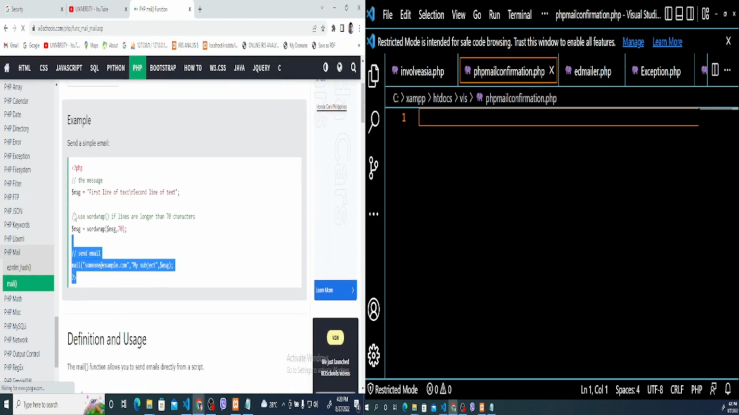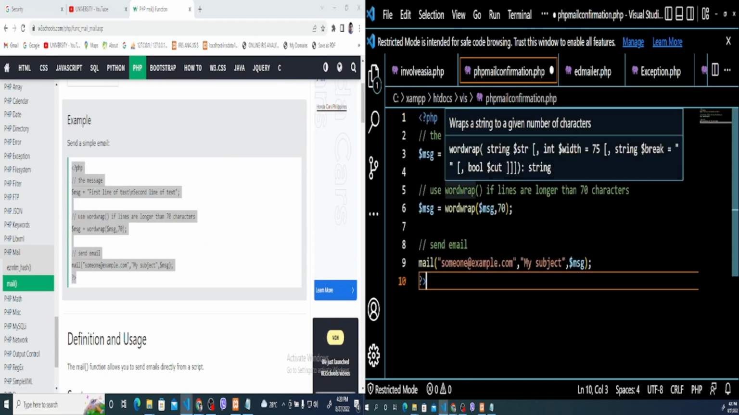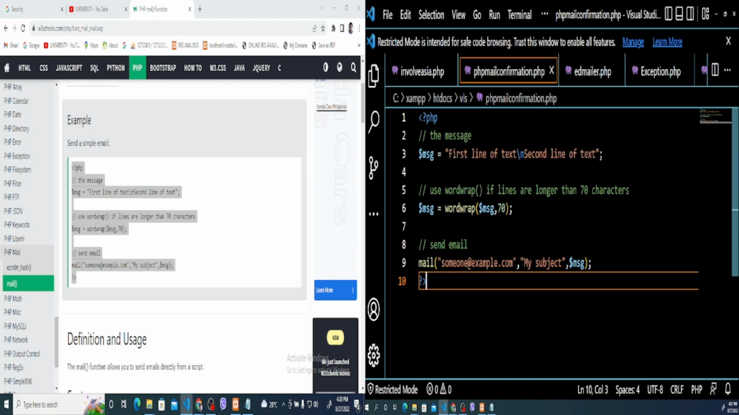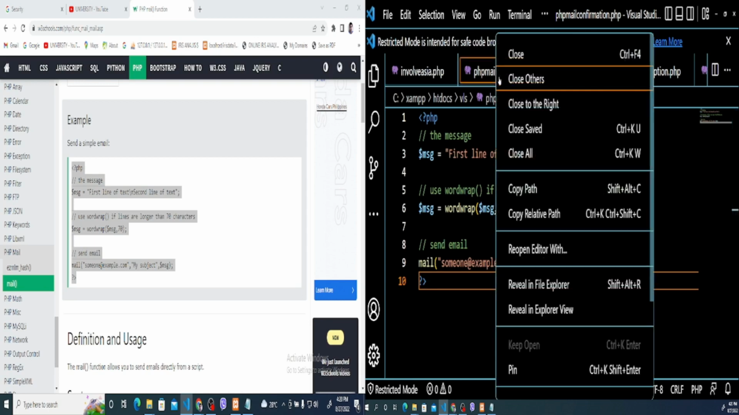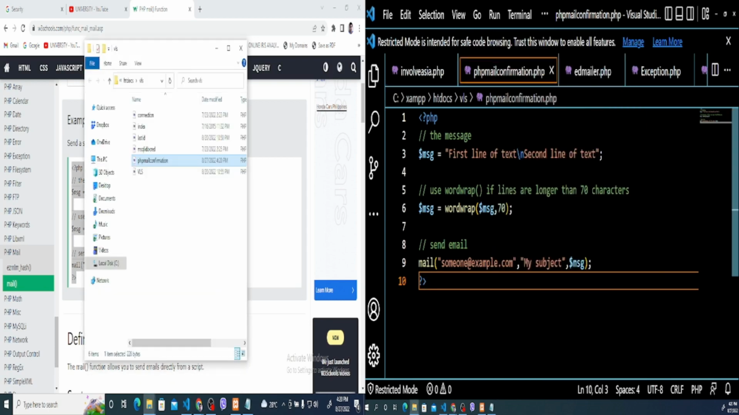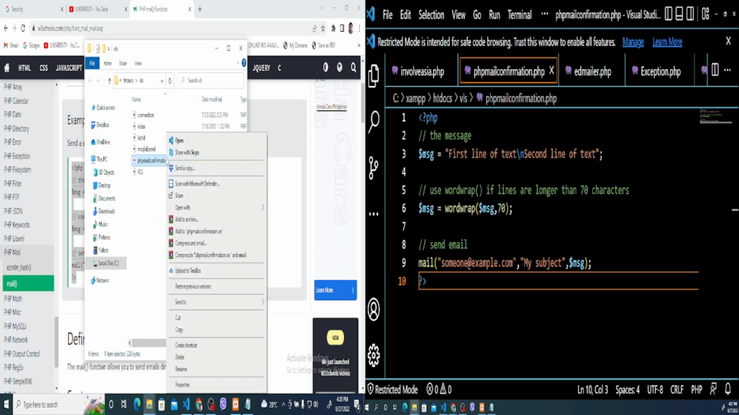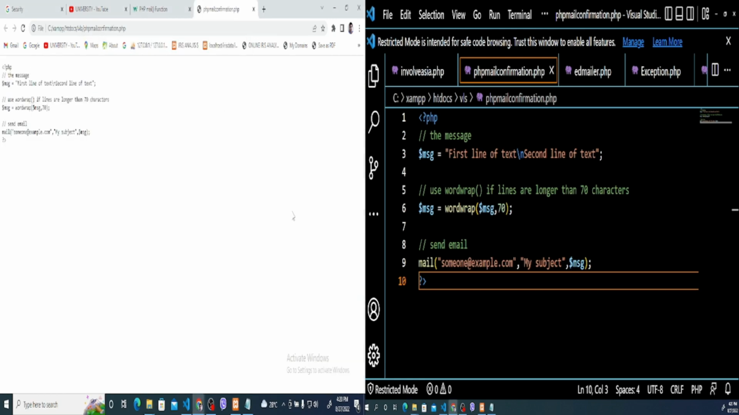So to show you, I'm just gonna copy this and paste it right here and save that. And I think we can reveal this one in the File Explorer. As you can see, it's here, and we can open it using our localhost to check whether this one is working or not. And I'm gonna type localhost up here.